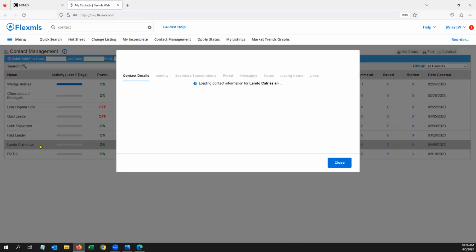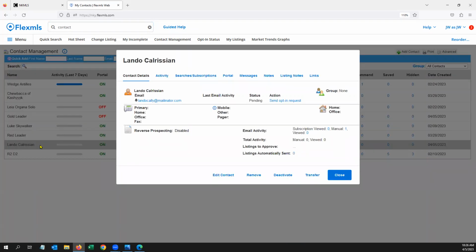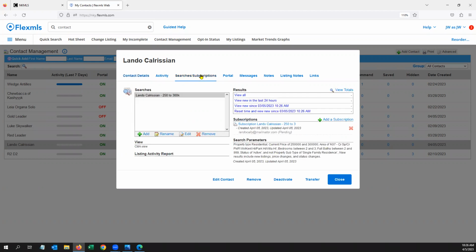So in Lando's account, there's a couple of things that I want to pay close attention to. The first is right here where it says pending. I sent him a subscription email, says, hey, can I send you listings? And he has to say, yes, please send me listings. He has not done that yet. That is why this is pending. So if I'm checking it right away, I expect to see pending because I literally did this a couple minutes ago. Now, the other thing that I want to check is searches and subscriptions.